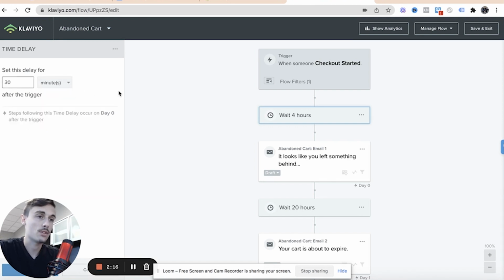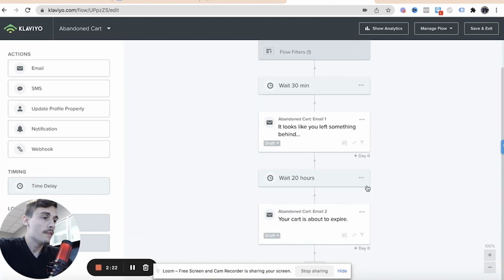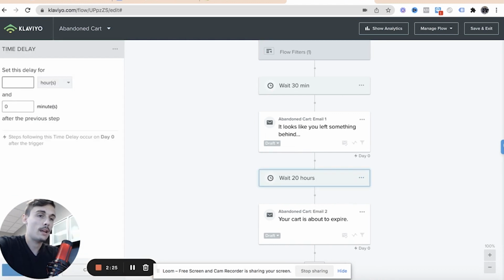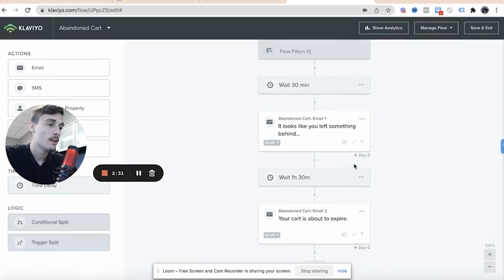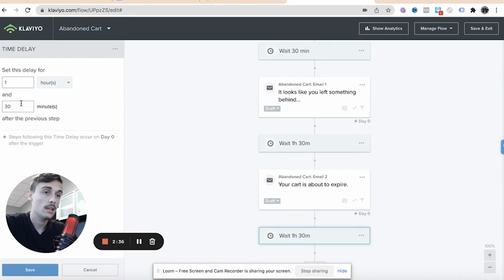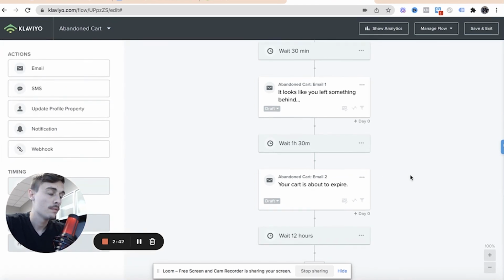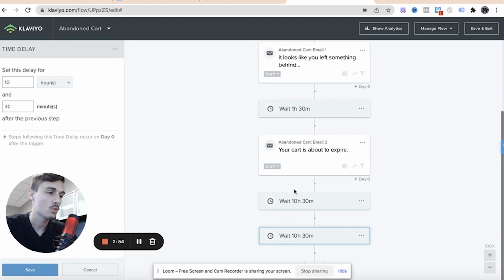30 minutes is the first one. Save. And then my second email will go out an hour and a half. So I do 30 minutes, an hour and a half. And then I'll clone this and send out another email. This is literally for a new store that I'm actually launching, a new brand. And then 12 hours. Actually, that's wrong, it's 10 hours and 30 minutes. And then for the last email, I wait another 12 hours. And that's my abandoned cart.